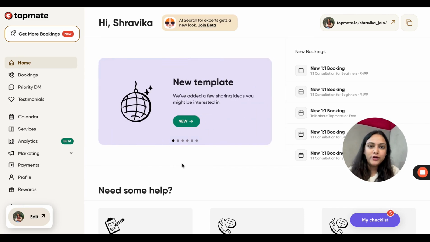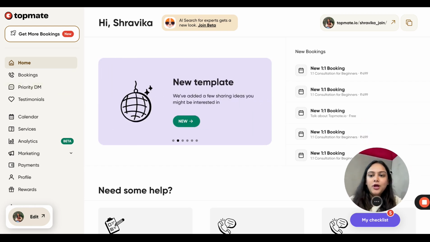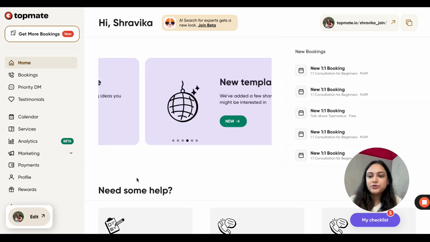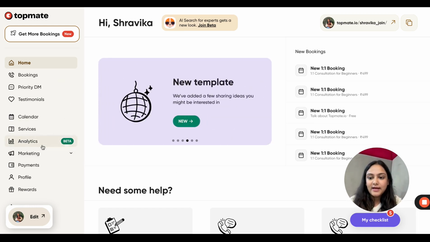And you can give it to your audience to avail it at a discounted price. So, basically, discount is a great tool for you to increase your bookings, to increase your earnings, and also build a long-term relationship with your audience. So now you can also do it on Topmate and increase your bookings.